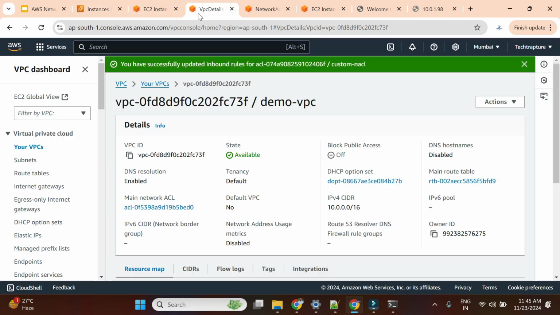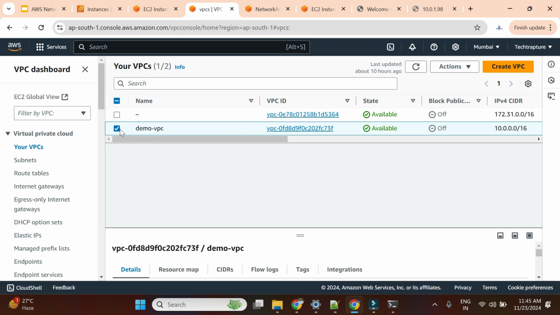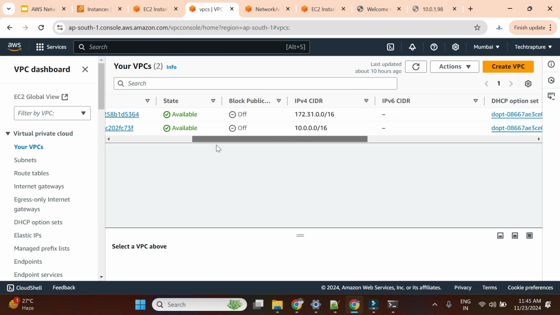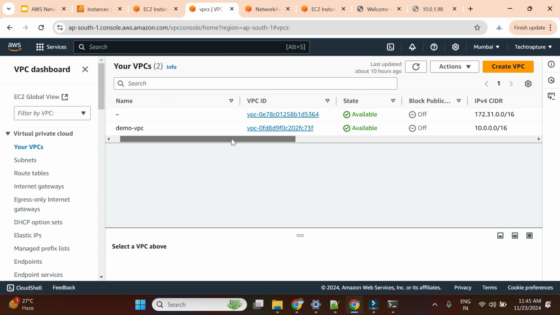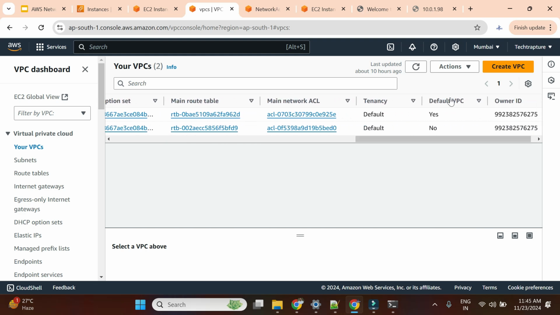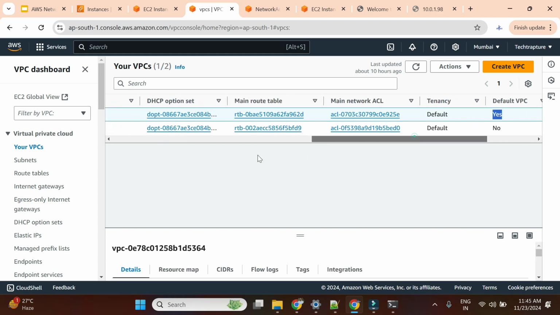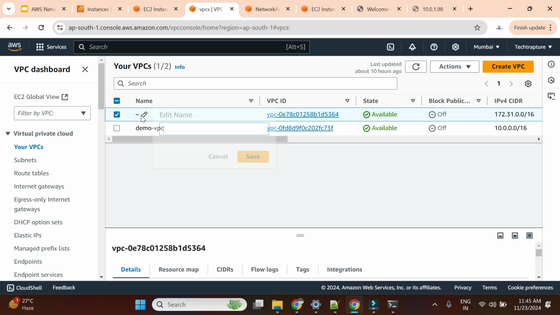So I'll go to VPC and see if I have one more VPC here. Currently we have the demo VPC and we also have one default VPC. So I'll use the default VPC. I'll just name it default. Okay, so this is our default VPC. And what I will do is create one EC2 instance in my default VPC.